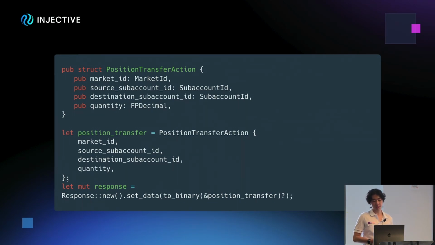From a smart contract perspective, the way you write this is actually pretty simple as well. If you want to do a position transfer, this is a position transfer action defined, and it's just defining a market ID, a source sub-account ID, a destination sub-account ID, and a quantity. Essentially, this is just transferring some position from your smart contract to the user.